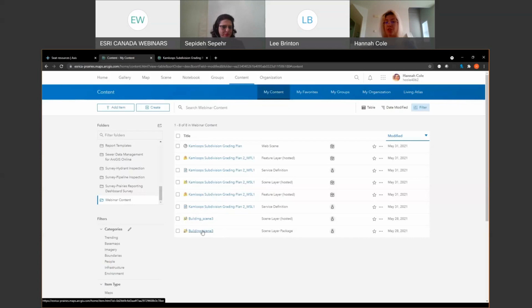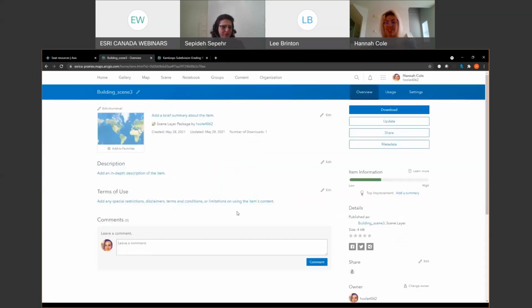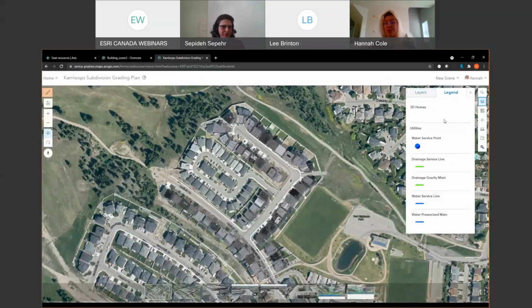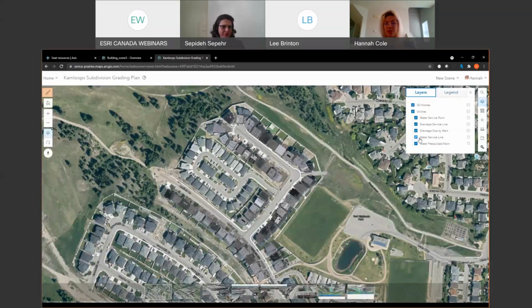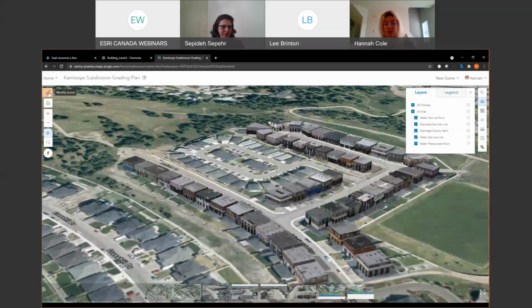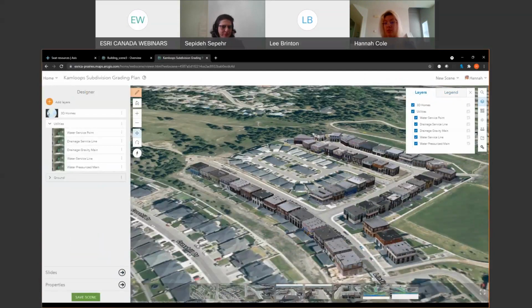We want to share and collaborate this information so that we can assist others with important design and engineering decisions. Just like the scene layer package here that I have previously added to ArcGIS Online from CityEngine, we can visualize data and combine it from Civil 3D format along with other GIS data in a 3D web scene.